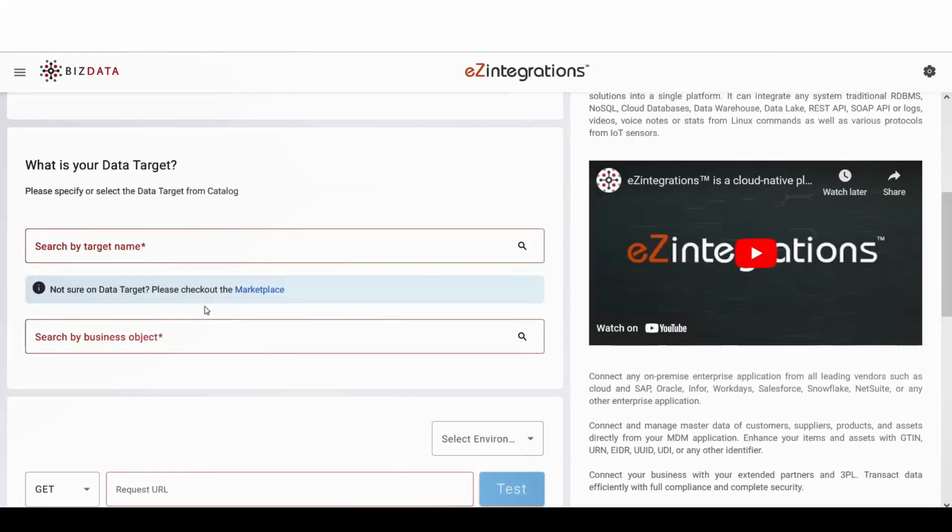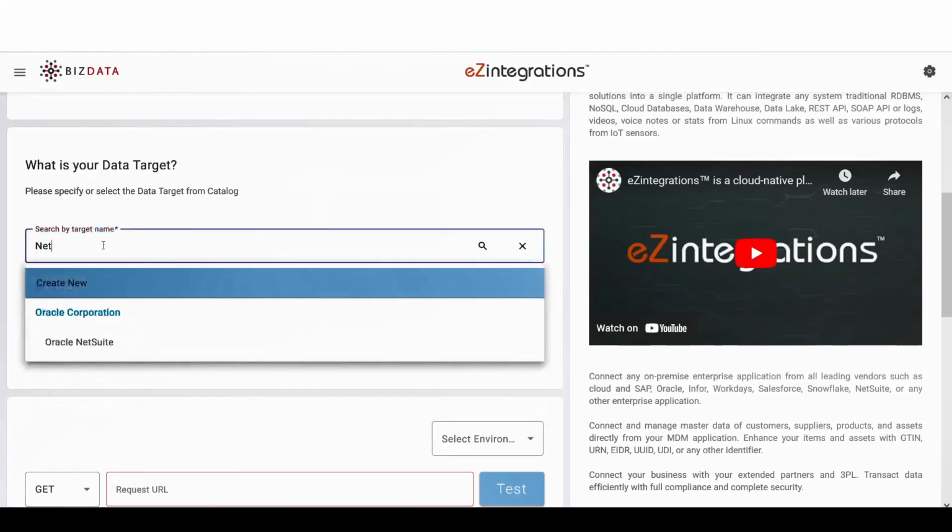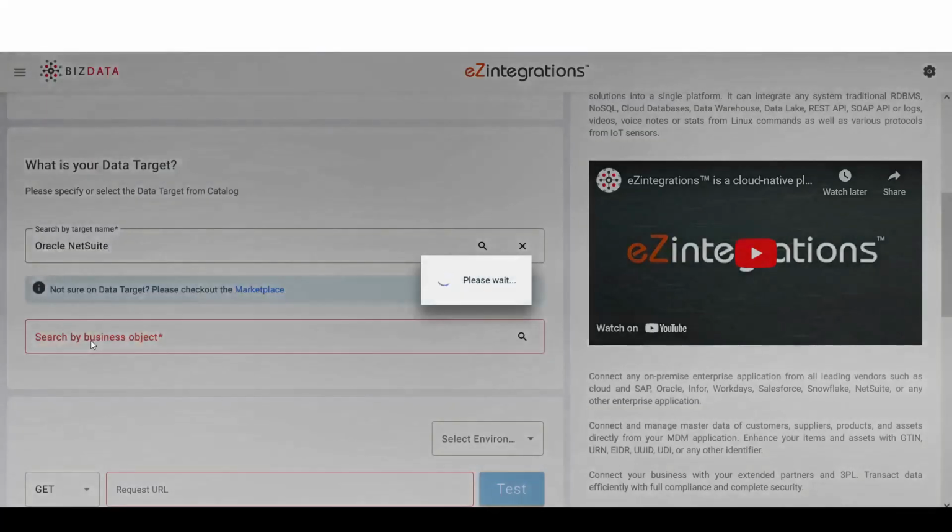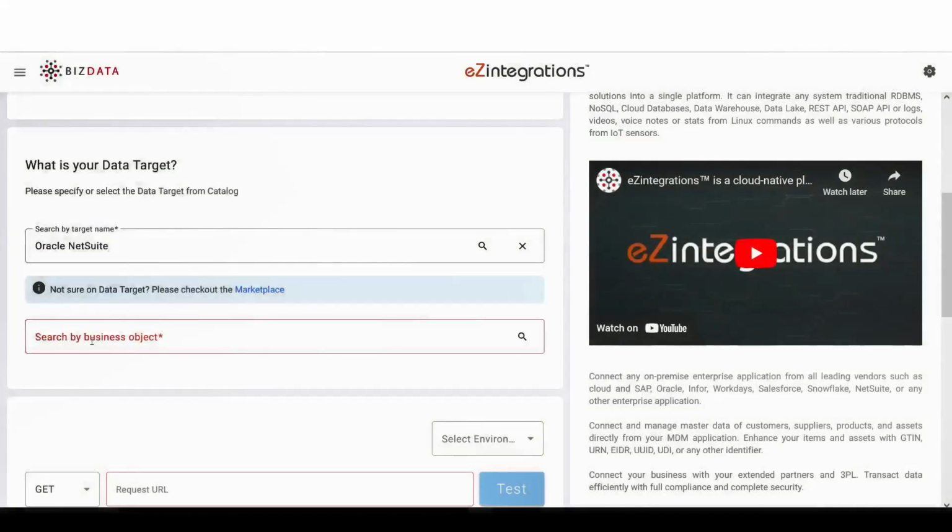After selecting the target type as API, the next step is to select the target name. And here, my target name is Oracle NetSuite. So I select the Oracle NetSuite as my target name. After selecting the Oracle NetSuite as my target name, the next step is to select the business object.